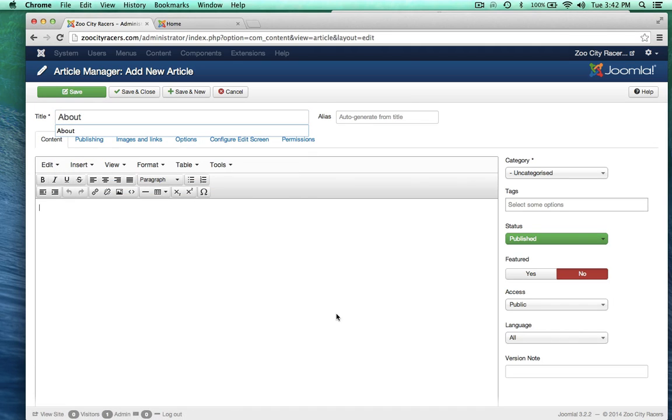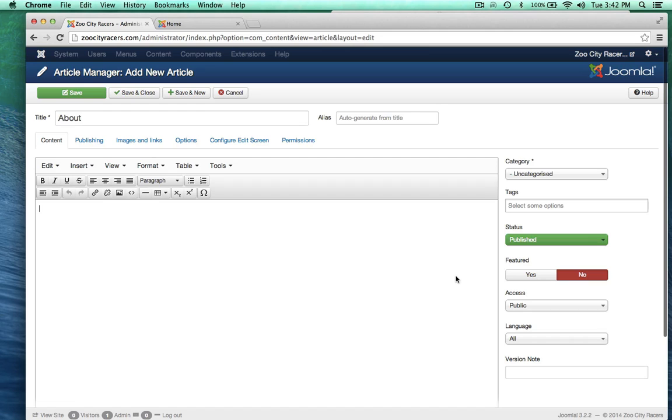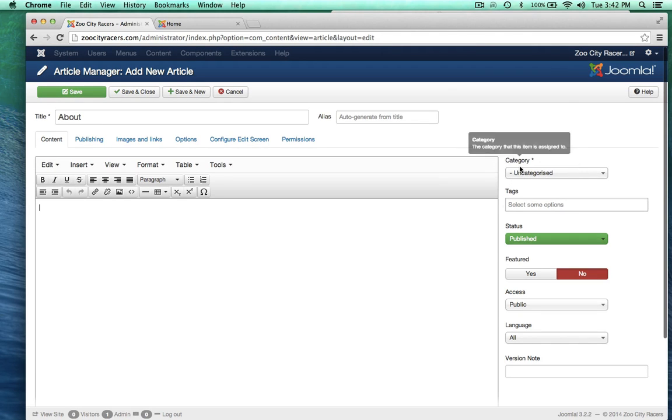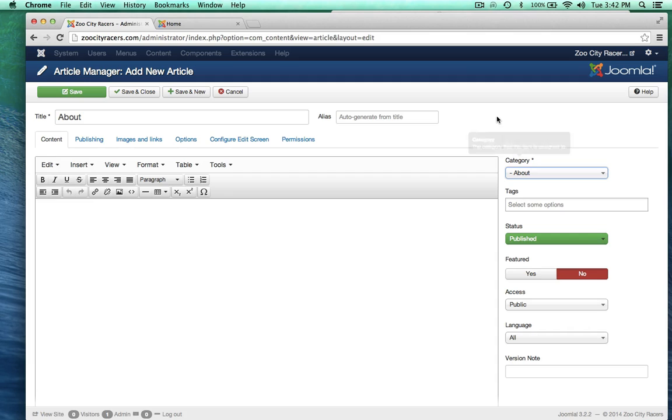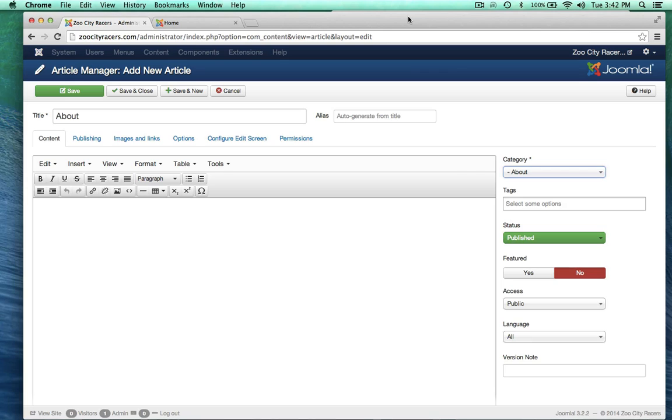Okay, and let's see, what are some things we can notice. Category, we want to set this to be the About category. Okay, and let's see, what else should we go over right now? Well, that's probably okay at the moment. As far as these features, I would just leave most of these the way they are.